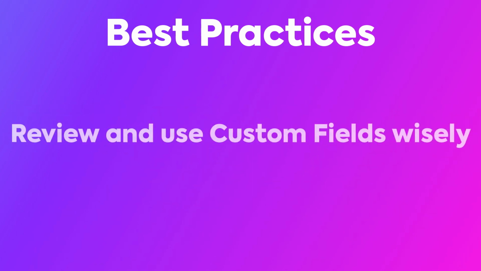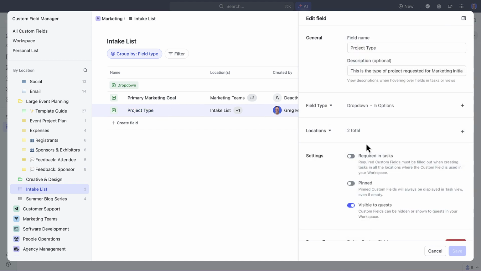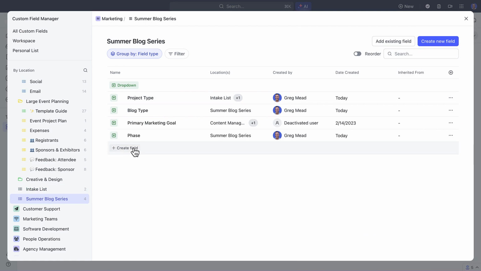Also, review what custom fields work best for you and try to use them wisely and sparingly to capture the information you need. Try to start small. Select only what you need. Because there are so many options, it can really become overwhelming to manage if too many custom fields are added.